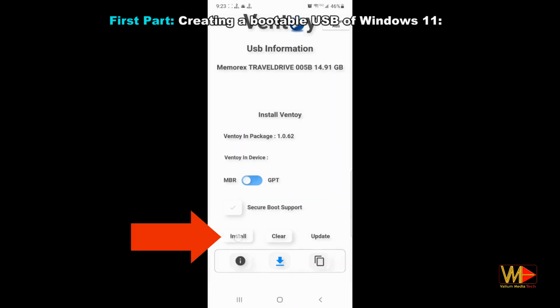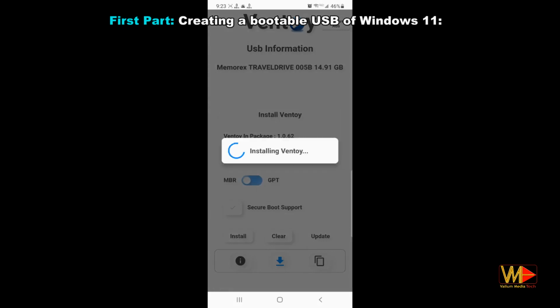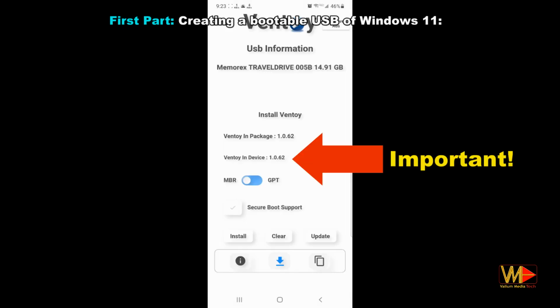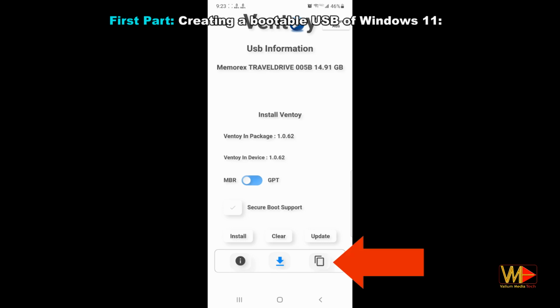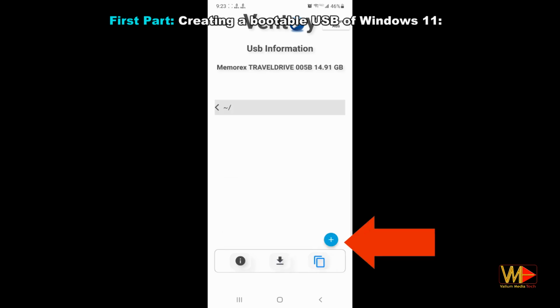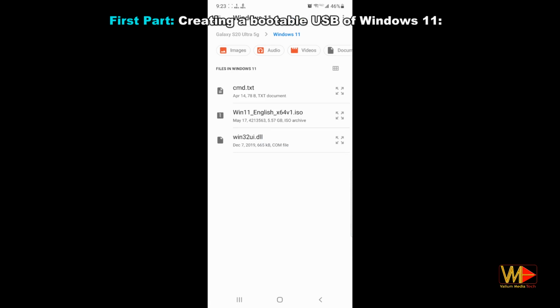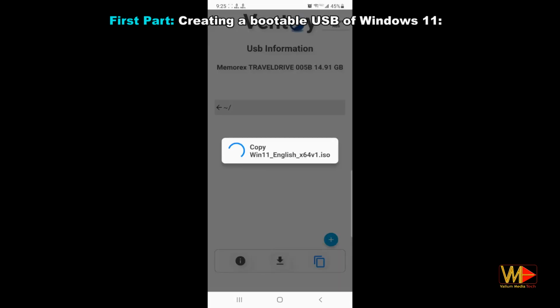Press on install icon to start installing boot configuration files. Make sure the process is done successfully, as indicated by version number of installed Ventoy app on the USB device. Press the copy icon. Press on plus icon and navigate to the folder in which you saved the ISO file of Windows 11 and other files. Select Windows 11 ISO file to copy it into the USB pen drive.